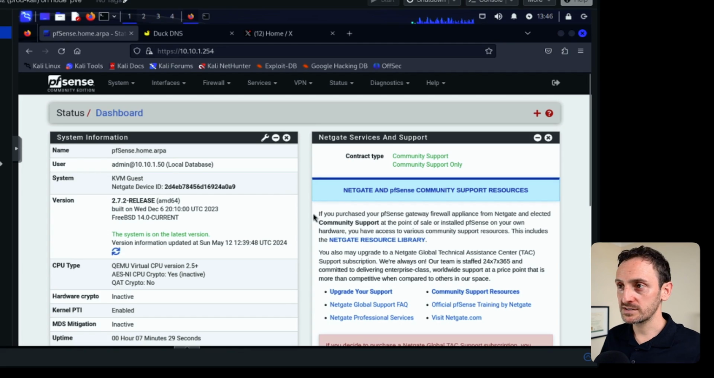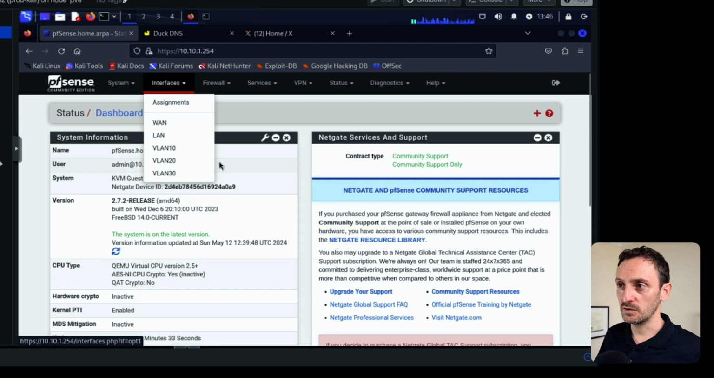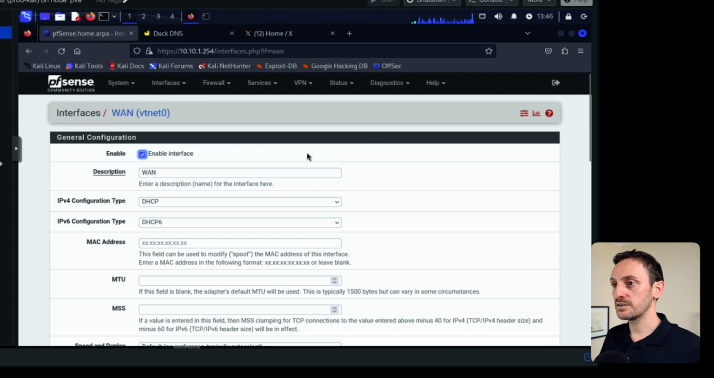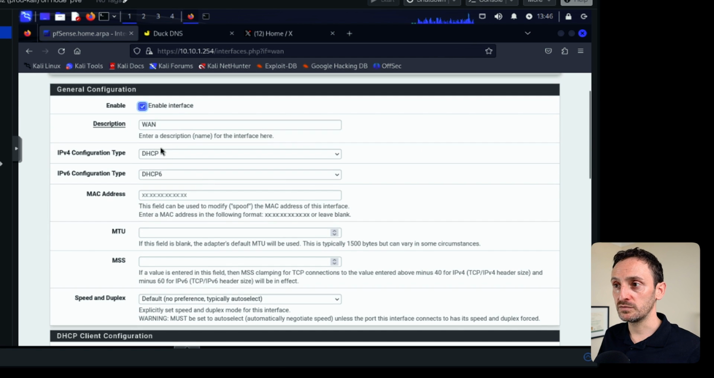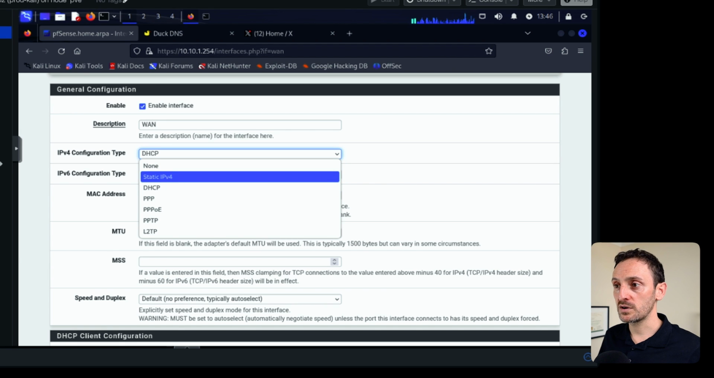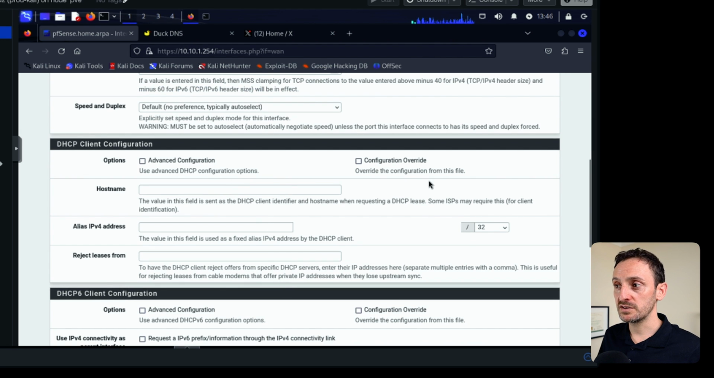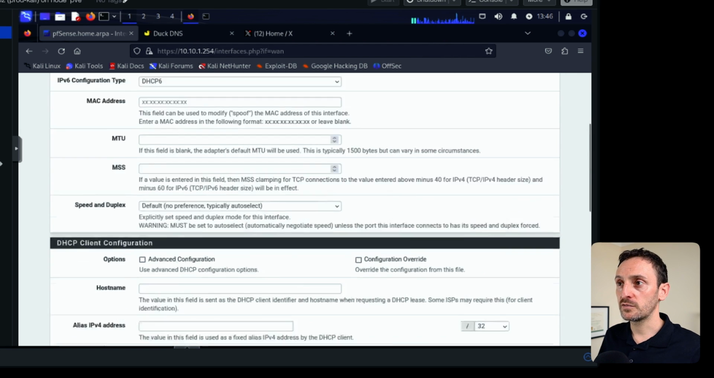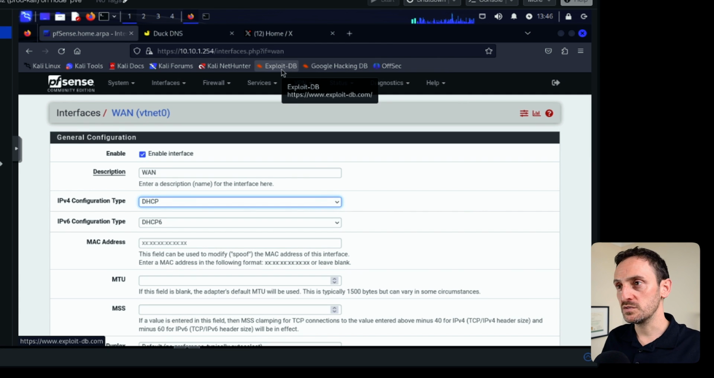If you want to configure a static IP address for your WAN on the firewall itself, all you have to do is go to interfaces and WAN, and then from here you need to just remove DHCP, click on static IPv4, and then just configure your IP address here. It'll show up here. For me, I want to do that and control it from the Ubiquiti side.